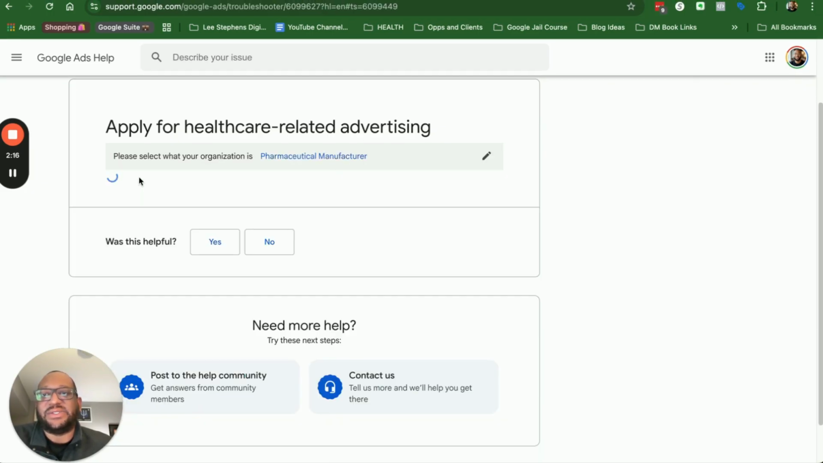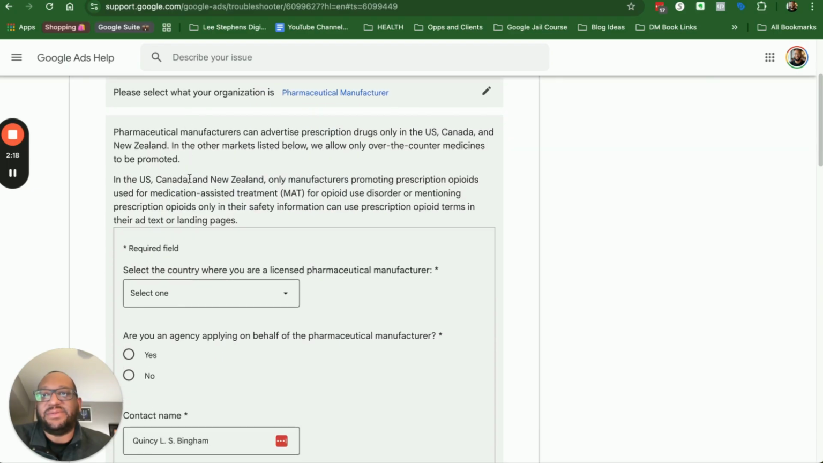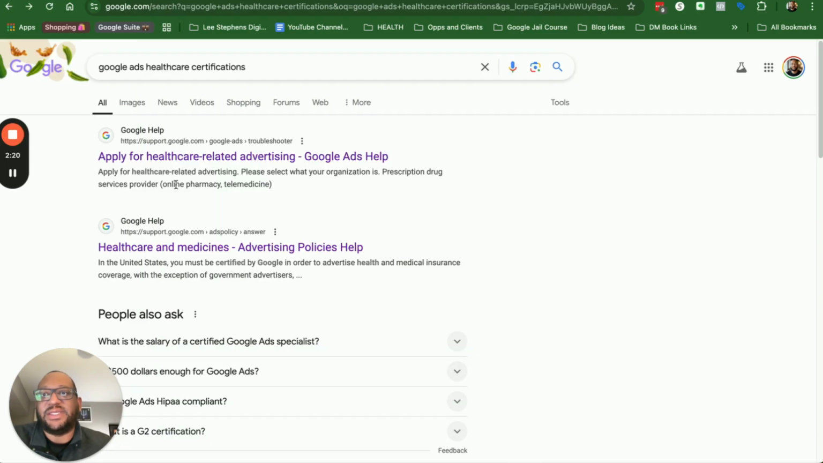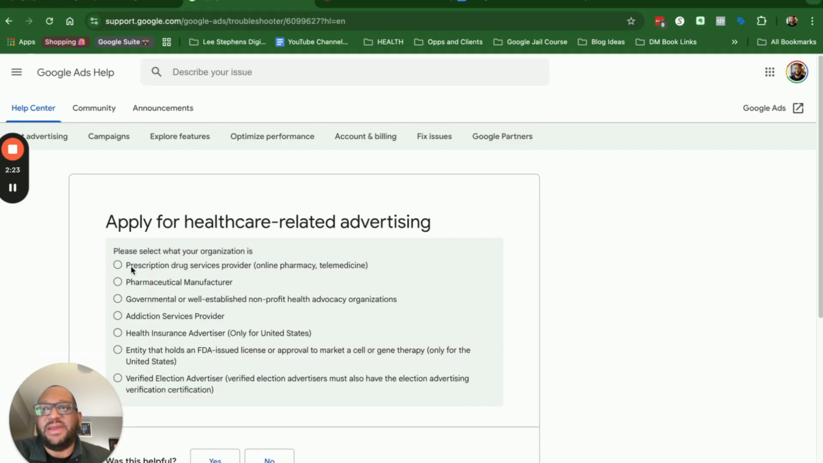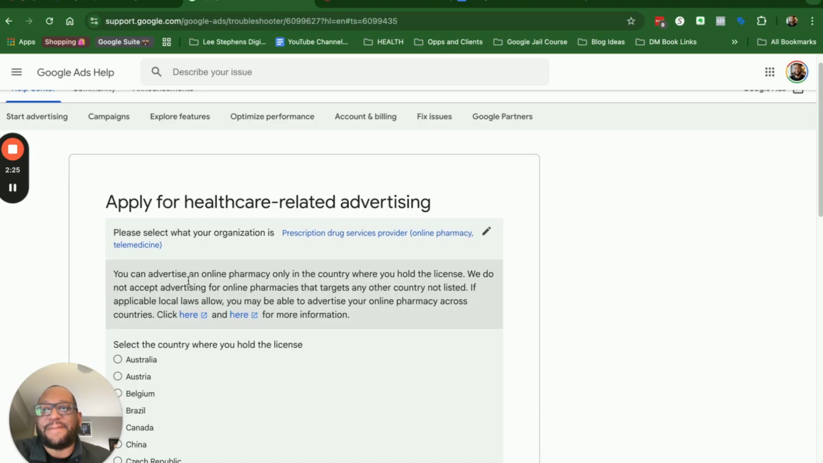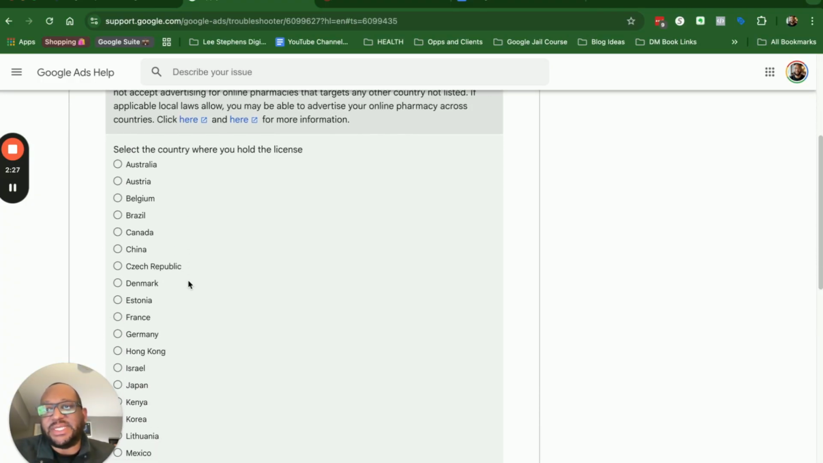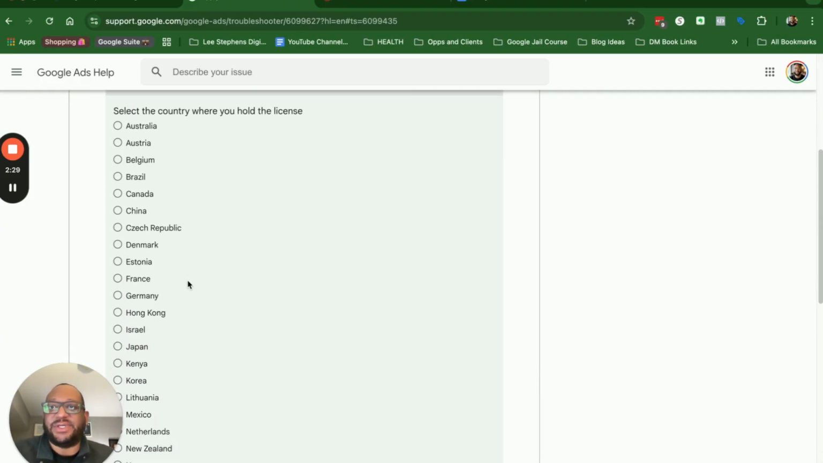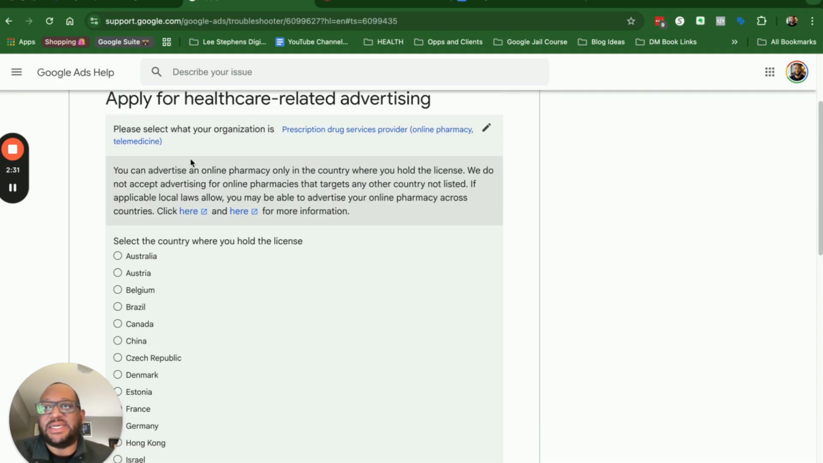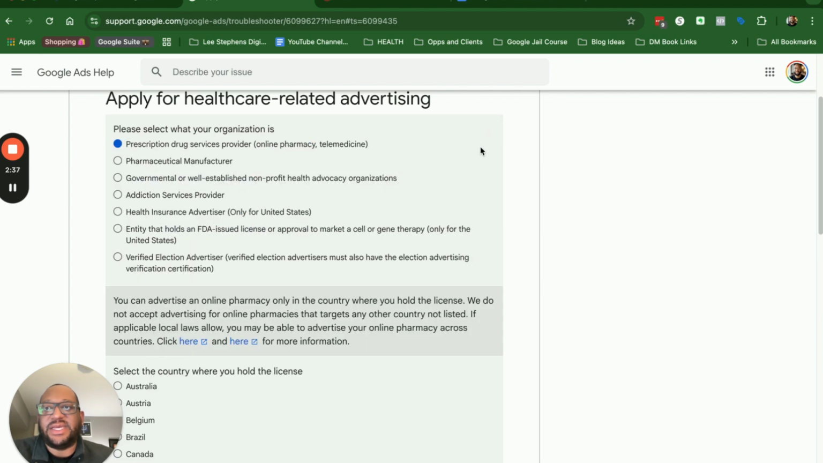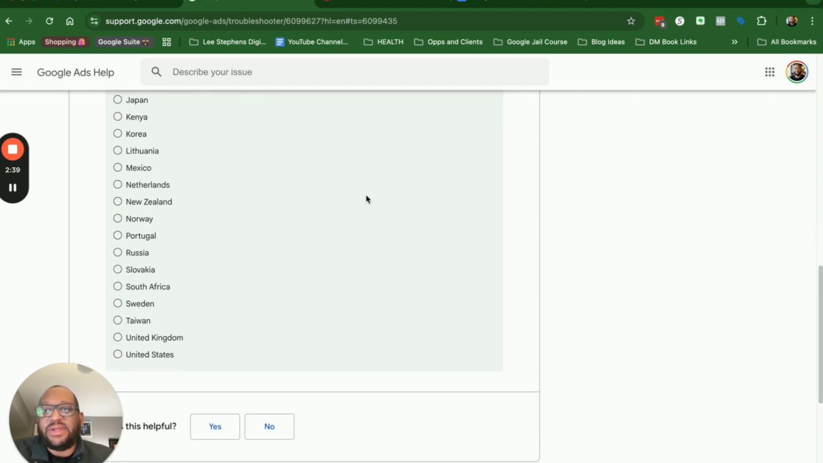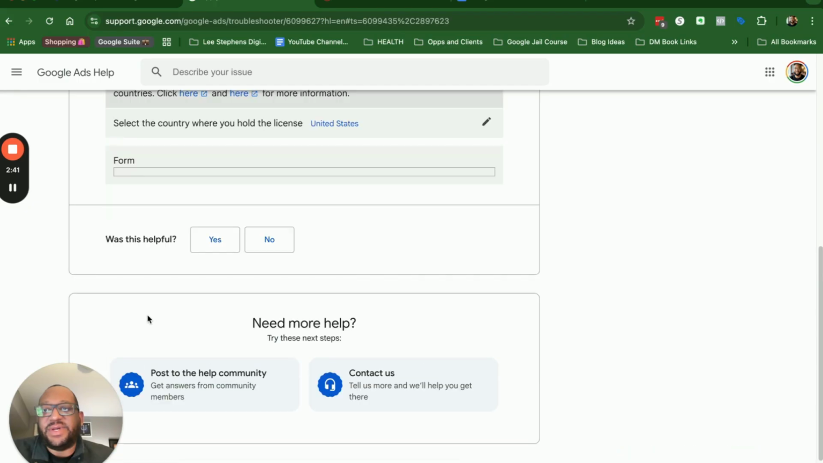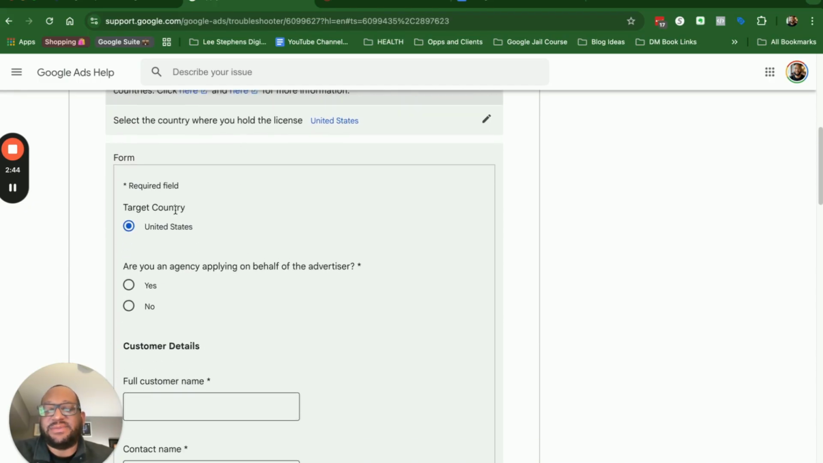So let's click this right quick. Let's see. Let's go back. That kind of happened fast there. So click that. Then you go to the next page, select the country where you hold the license. So your selection is right here. Let's click that. So go down here. Of course, most of you are in the U.S.